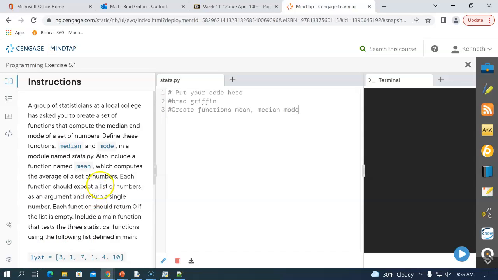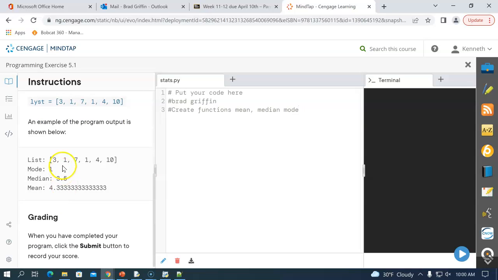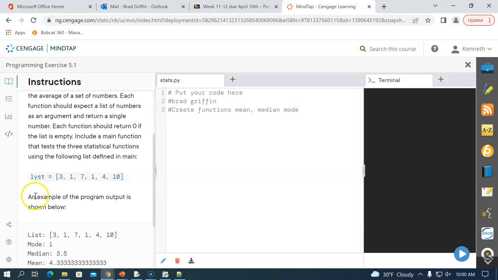So let's take a look a little further down. Each function should return 0 if the list is empty. Include a main function that tests 3 statistical functions. So it's going to show us our list, give us our mode, median, and mean. Here they're saying we're not pulling it off of a file, which might be a little easier. We're just creating a list. Could we have it where the users input their own numbers? Yeah. But let's start with this idea that we're going to create this list.